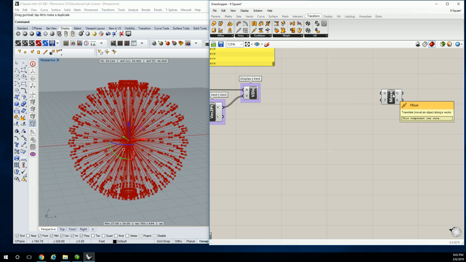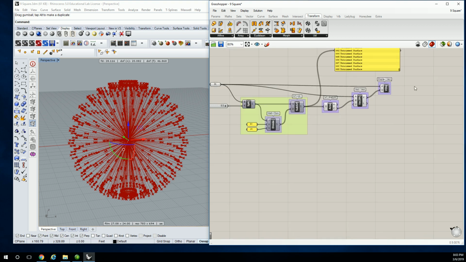So the move command says that it's going to translate or move an object along a vector. So I've sort of already gotten you to that point where I've given you how to get vectors and the correct ones. But it's going to ask you for the base geometry that we're going to move. And then it's going to ask you for the translation vector. Now, what do you think you're going to do with this? And then what are we going to plug into vector? Let's give it a shot.